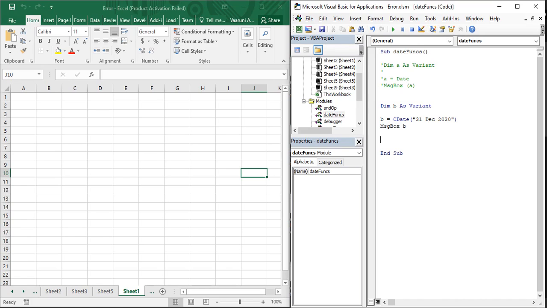So let's just actually, whatever is the result, we want to display it in the form of a message box. So let's just type the message box first, and then we want to use the DateAdd function. So let's just write this DateAdd function. Now within the parenthesis, you have to specify three things. First of all is interval as a string.